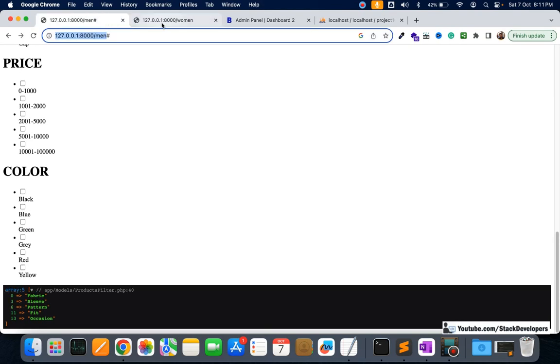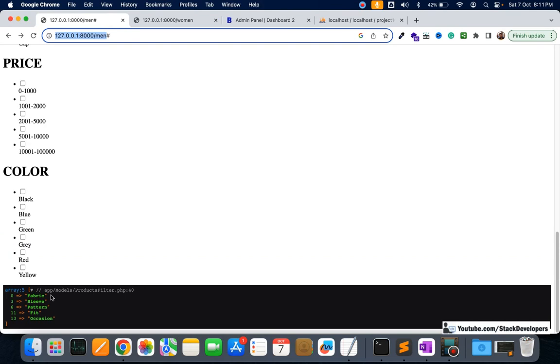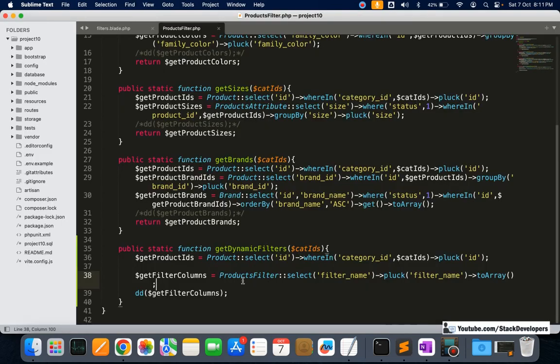So we need to work on this. Here we will show the values as well, and we also need to make sure that the filters only come if that category's products have those filters, meaning some value is selected for those category products. So let's work on that. We need to fetch the values now based on these categories.